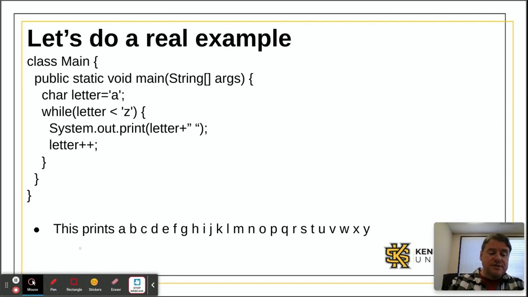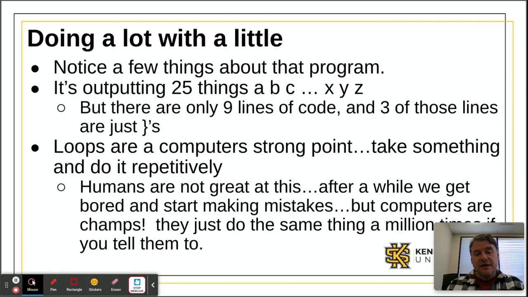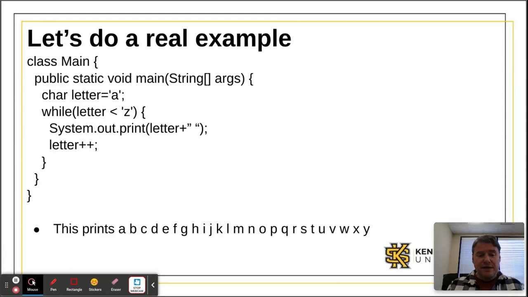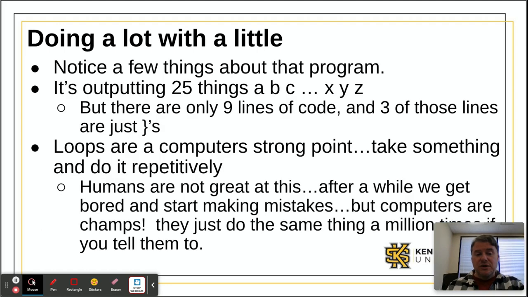We're going to do a couple more examples of that just so that we can see. So the first thing to notice here is that we did a lot with a very small amount of code. We outputted 25 things, A through Z, or I guess 24 because we didn't print out Z. But there were really only 9 lines of code in there. If we go back and look at this, it's 1, 2, 3, 4, 5, 6, 7, 8, 9. So with 9 lines of code, I was able to do 25 things, or 24 things.